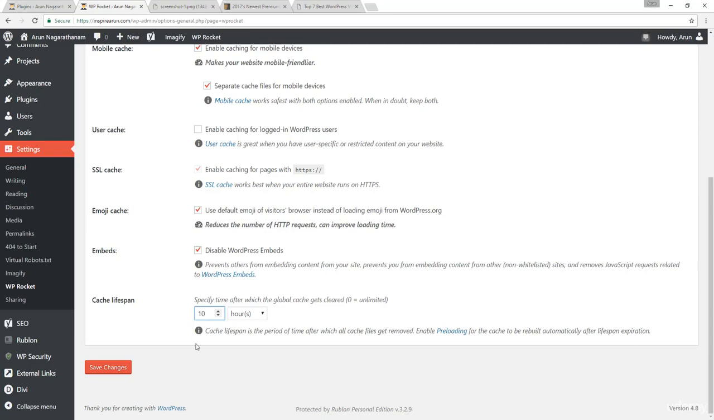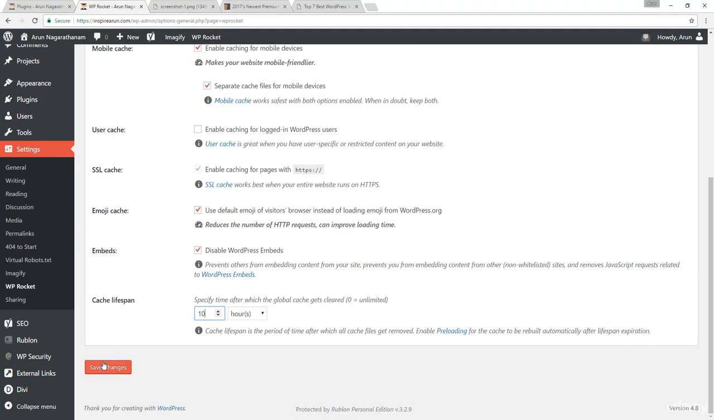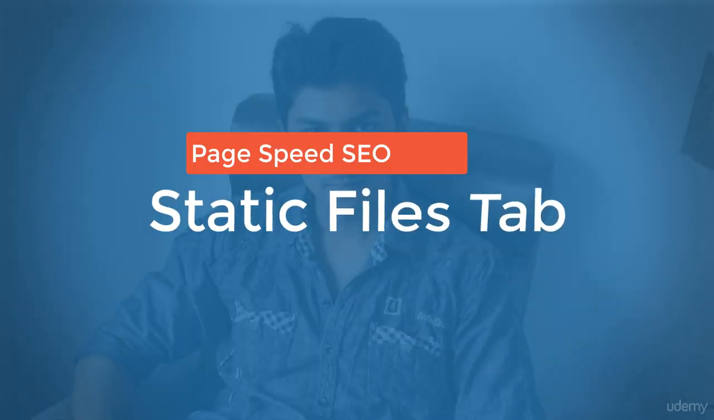That's it. We have completed configuring the basic settings. Let's hit the Save Changes button and check our website. Let's see the Static Files tab in the next lecture.